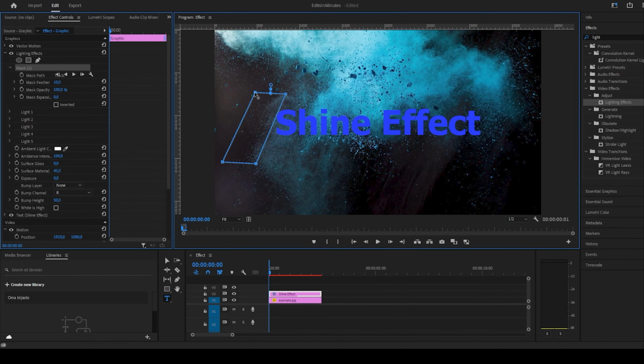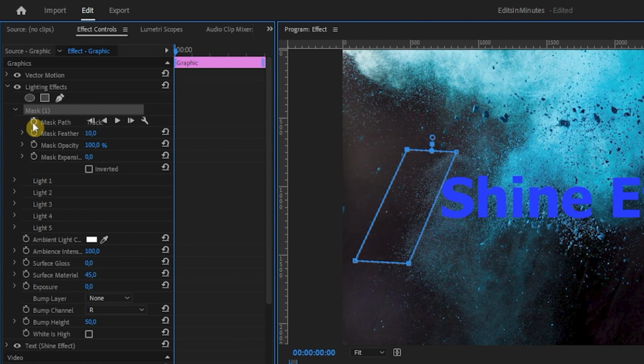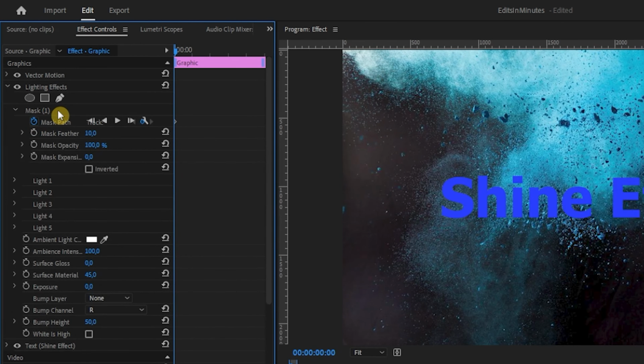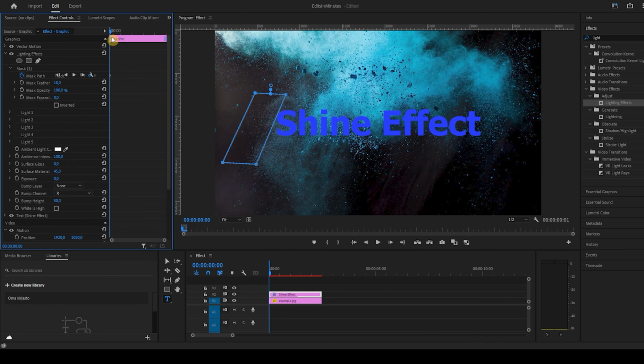Once you're done, return to the Effects panel and keyframe Mask Path to start and click on Mask 1 to reveal the mask. Now, move the timeline forward and move the mask to the other side of the text.